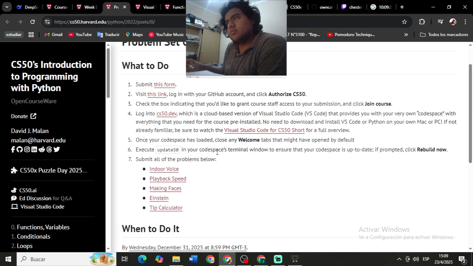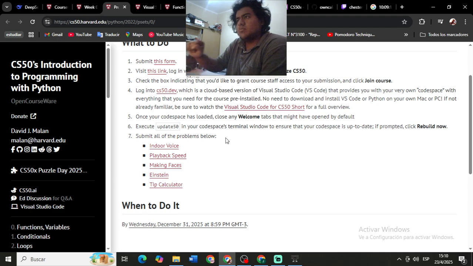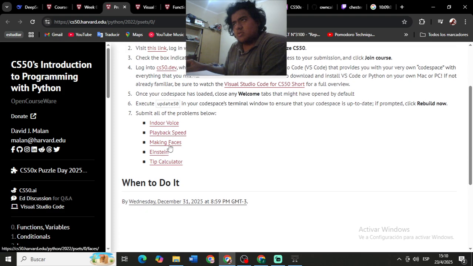Once your code space has loaded, close any welcome tabs that might have opened by default. Execute update50 in your code space terminal window to ensure that your code space is up to date. If prompted, click rebuild now. Submit all the problems below: Indoor Voice, Playback Speed, Making Faces, Einstein, Tip Calculator.